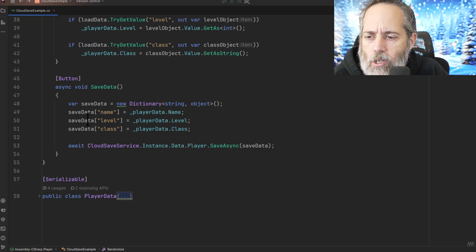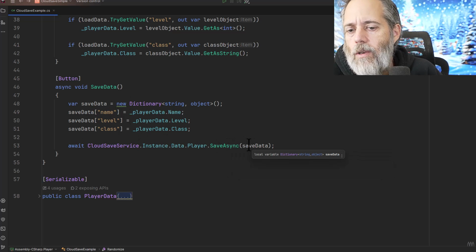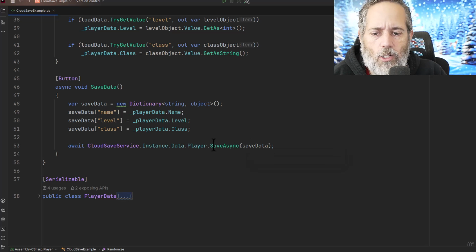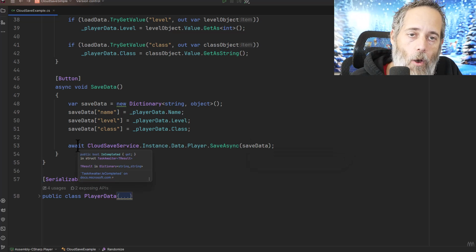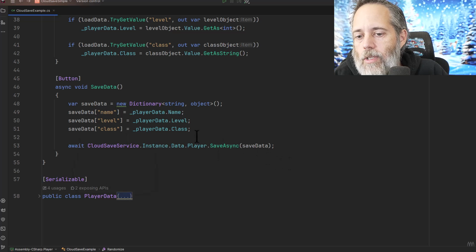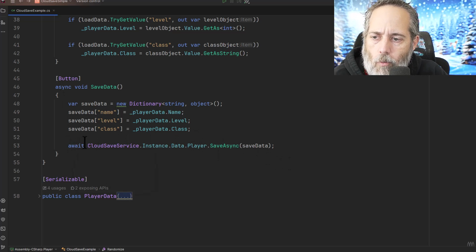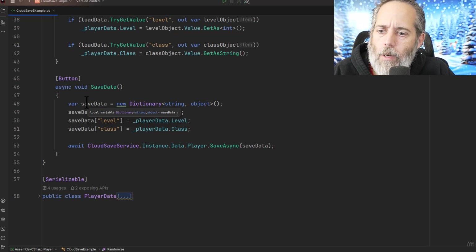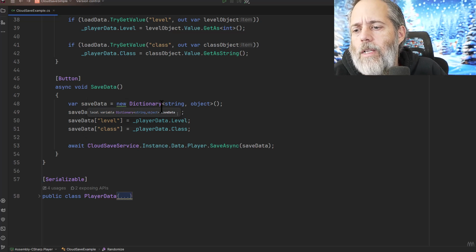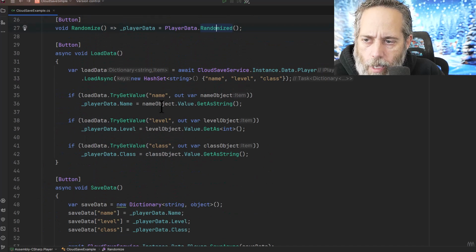So we create that dictionary with all the data we want to save, and then we call the save async method, passing in our save data dictionary. We make sure that this is awaited because it's asynchronous. If you don't do this, you're not going to actually get it saved. So make sure that it's an async method and that you're awaiting it, or use the new awaitable setup if you're trying to do stuff from coroutines. All right, let's go to the load data right up above.